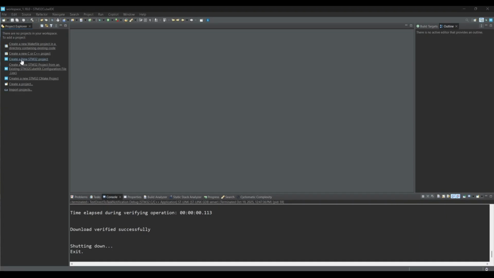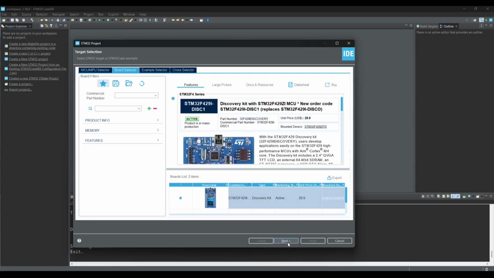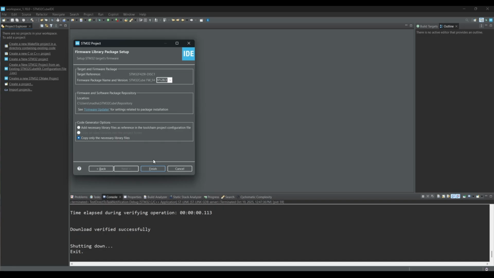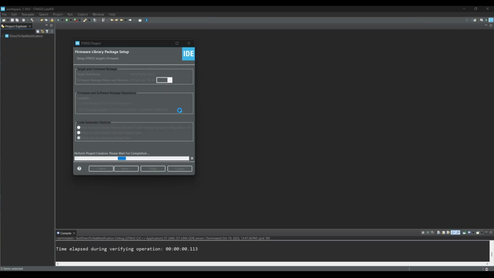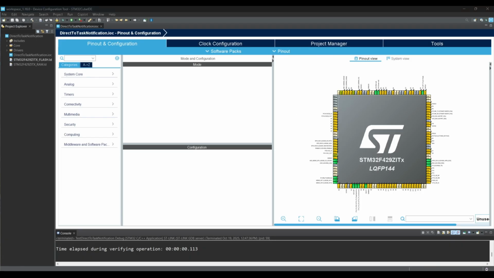Alright, let's jump into the example and see how it works. As usual, I'll be using the STM32F429i Discovery board for this tutorial. Give a name to the project and click Finish. First, clear the default pin configuration. Then set up the RCC clock.